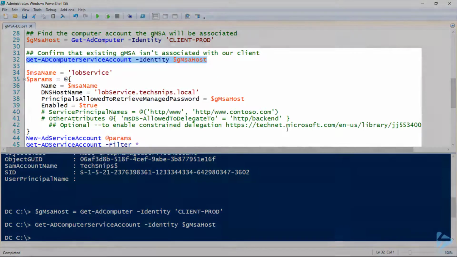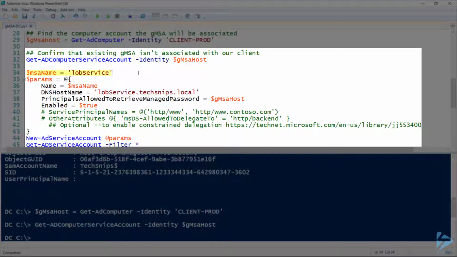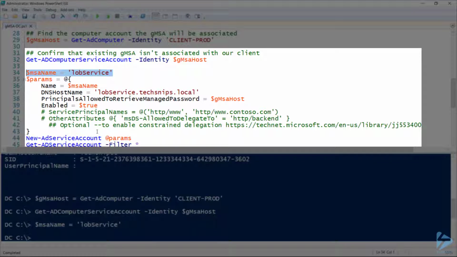So let's go ahead and create our own. We'll start by naming it. In this case, it's a line of business service. And then we'll set up the parameters for our service account. In this case, we'll pass in the name we just specified, give it a DNS hostname, specify which hosts, in this case client prod, are allowed to retrieve its managed password, and then indicate that it should be enabled. You can also provide a service principal name and other attributes, and you can look at the comments in the supplied script to find out more about that.